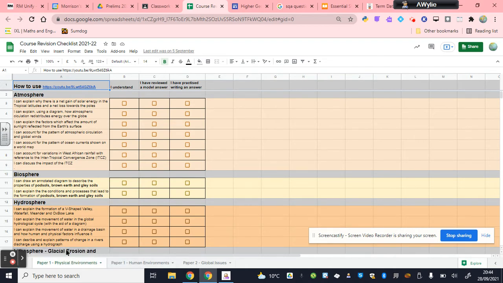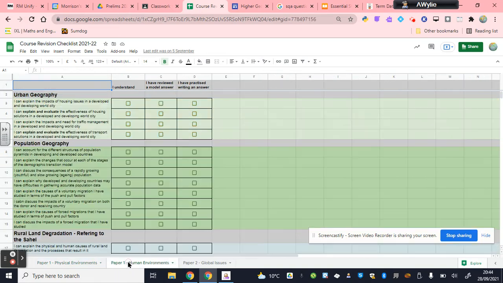Now, on this checklist, when you open it up from the Google Classroom, you want to first of all navigate to the tab titled Paper 1 Human Environments. And there you will see the 4 main focuses that encompass urban geography. So these could be the impacts of housing issues in a developed or a developing world city. So that would be London or Mumbai. And then explaining and evaluating methods used to manage these housing issues in either London or Mumbai.